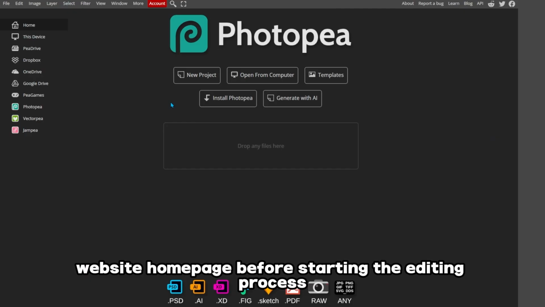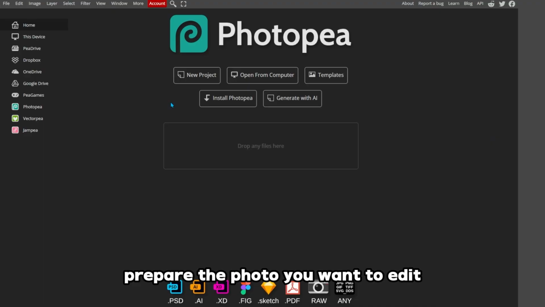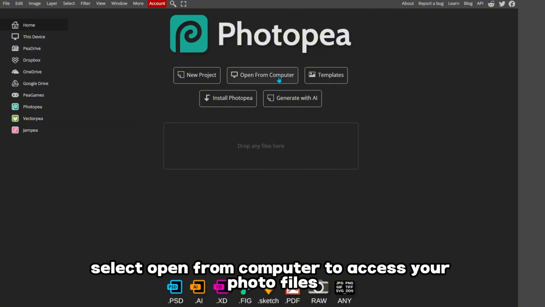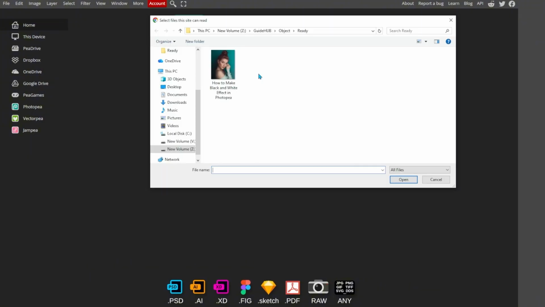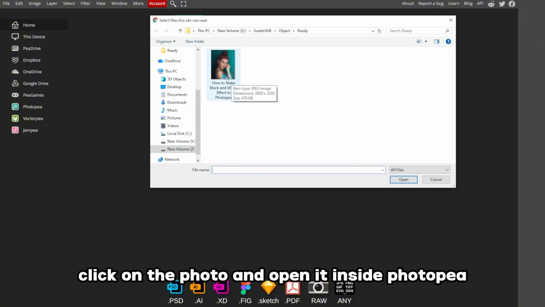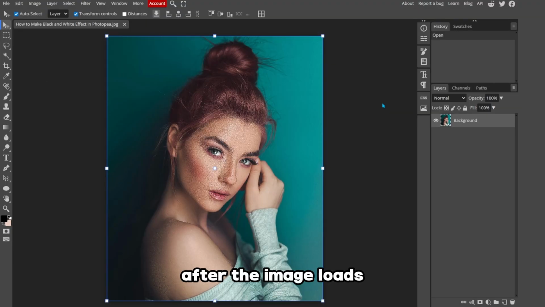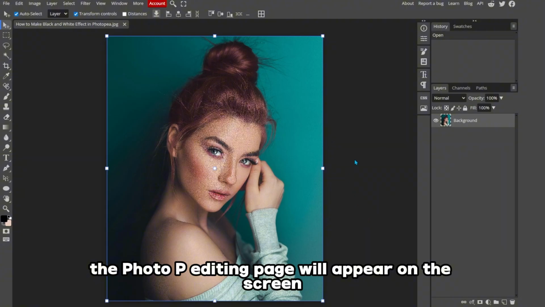Before starting the editing process, prepare the photo you want to edit so it is ready to upload. Then, select Open from Computer to access your photo files. Find the photo you have prepared, click on the photo, and open it inside Photopea. After the image loads, the Photopea editing page will appear on the screen.